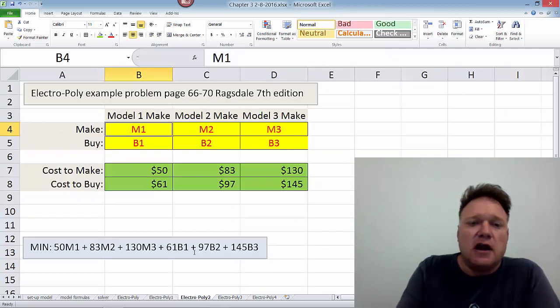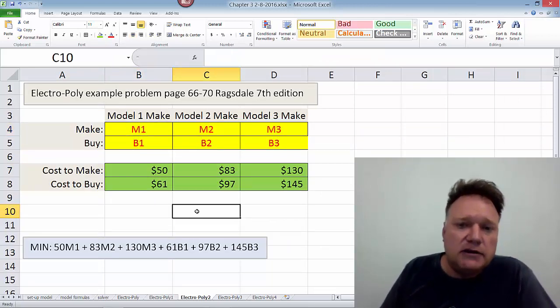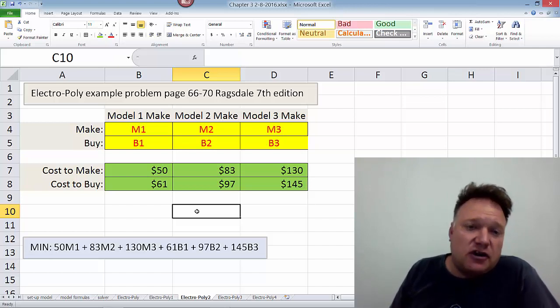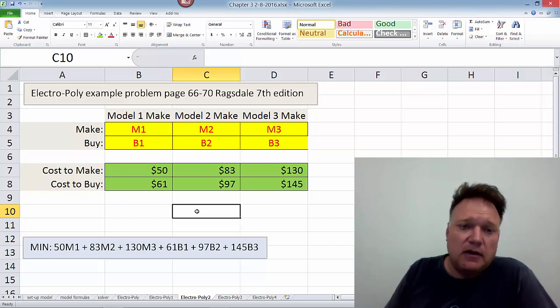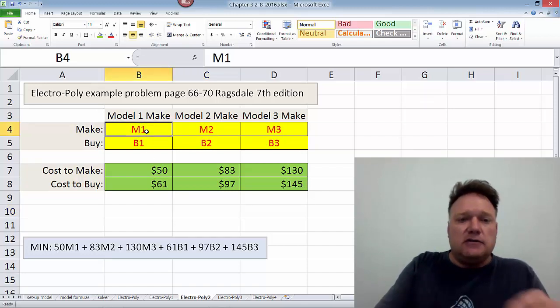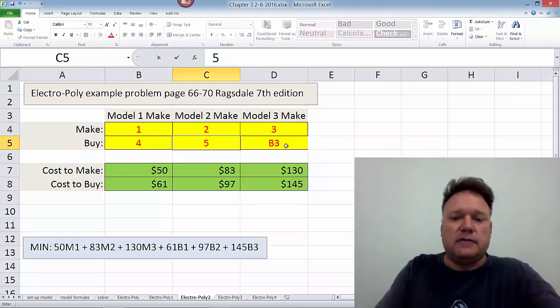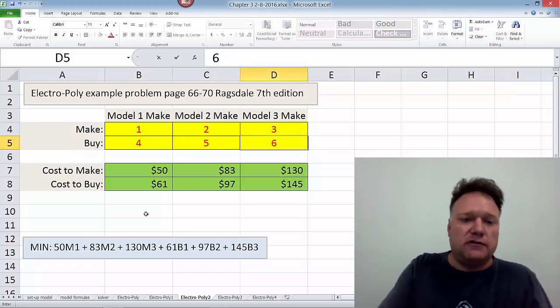So here I've still got the labels in there, M1, M2, M3, B1, B2, B3, because I wanted to show you how the positions in the first table, the decision variable table, correspond with the positions in the second table, in green. So that's its equivalent. It's the same as before. It'll give me the same answer. I don't remember what numbers I put in here. I think I just started putting in 1 through 6.